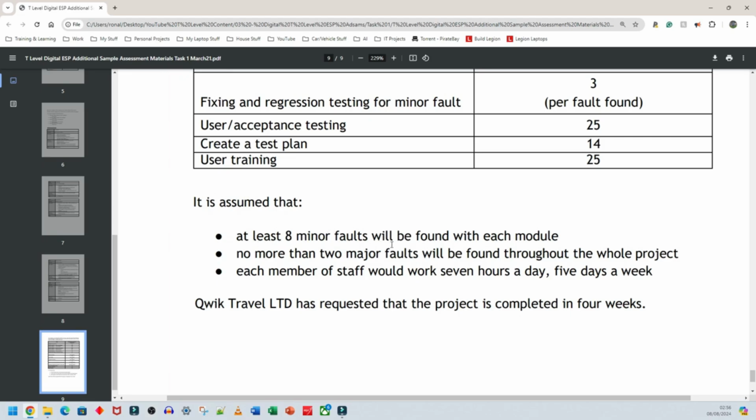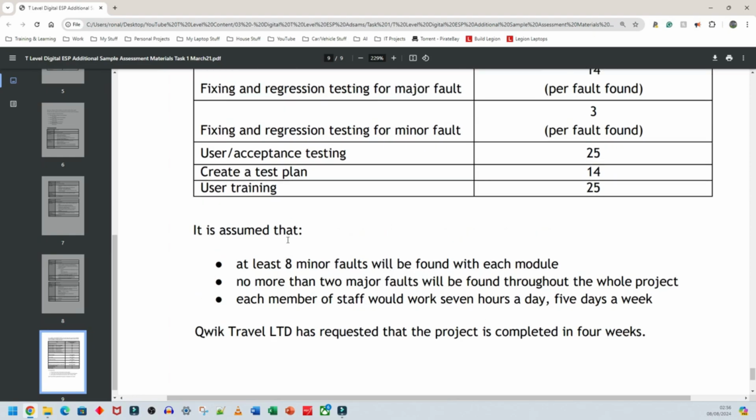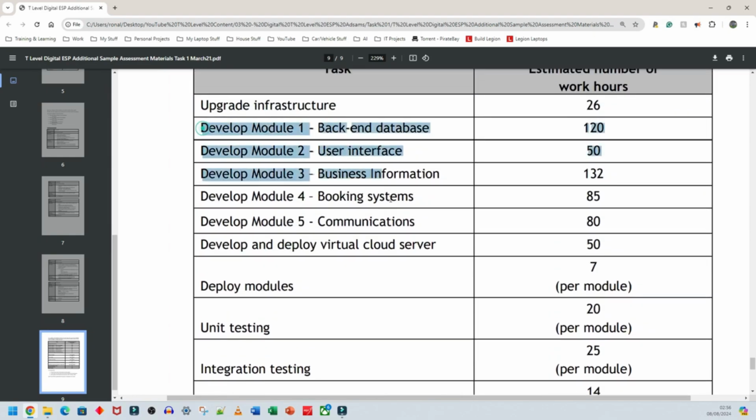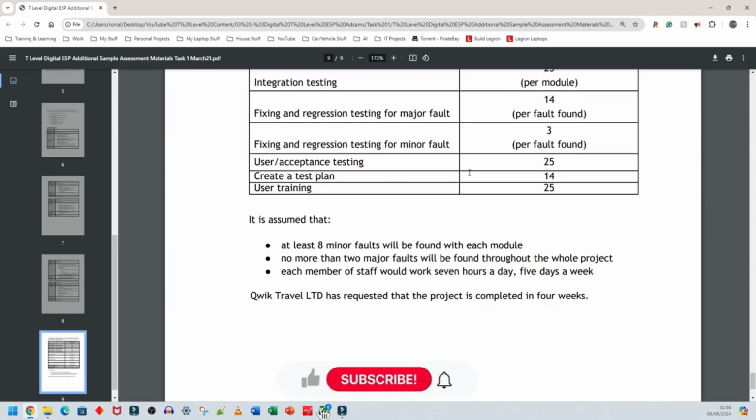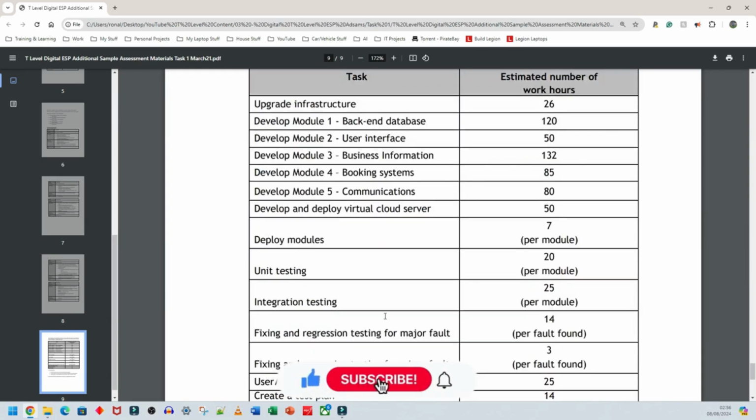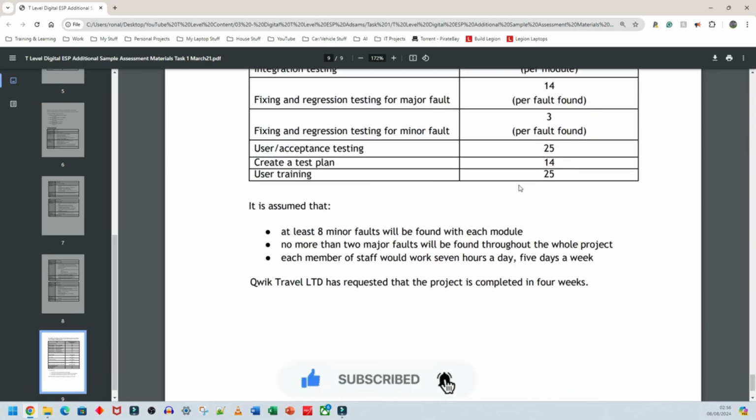At least 8 minor faults will be found with each module. So the modules are these things here, 8 minor faults for each module. So for module 1, you're going to go ahead and figure out a way to add 8 faults into your Gantt chart. No more than 2 major faults will be found throughout the whole project. So not just for the modules, but for the entire project, you're going to have roughly 2 major faults.